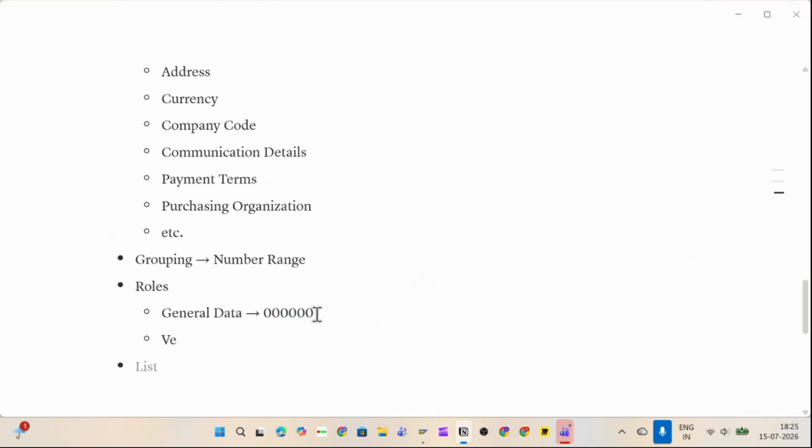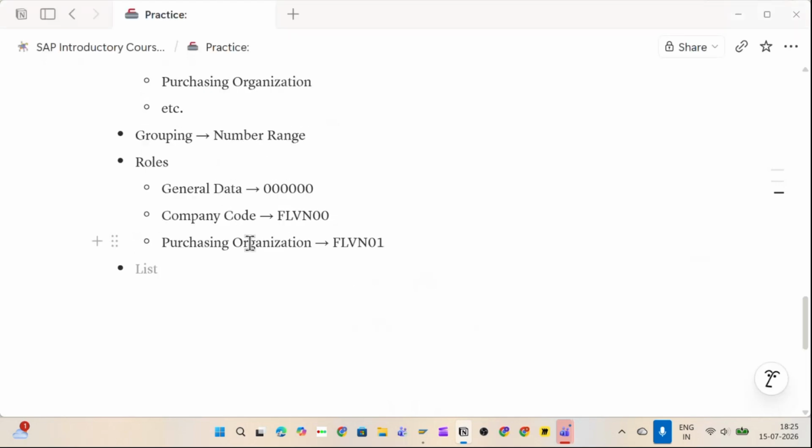Similarly, for company code related information, financial accounting related information that we are required to maintain for the BP, such as company code related data and payment terms, you have to use FLVN00. And for purchasing organization and purchasing group related information, there is FLVN01. So these are the different roles that we have to use.